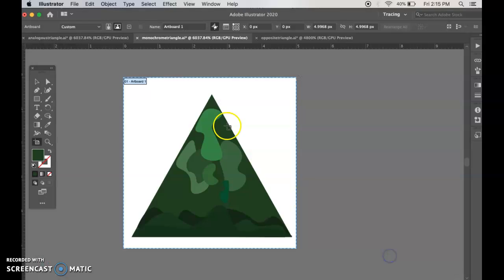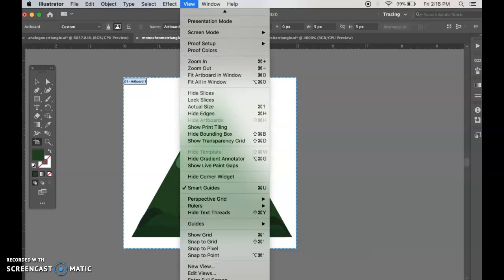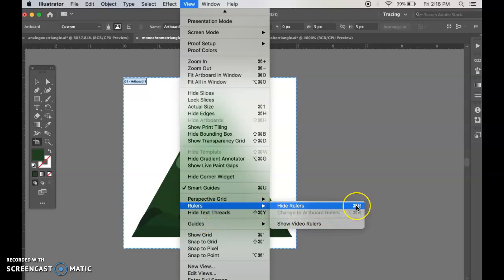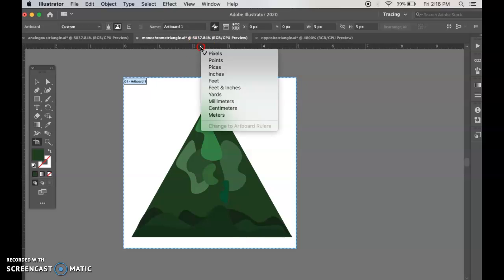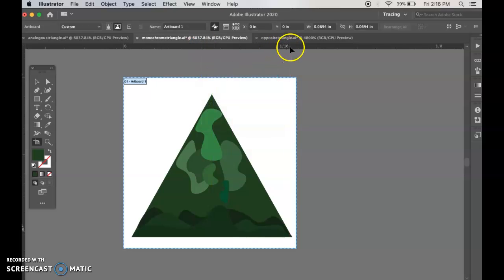So looking at the size of the artboard, if I go to the artboard tool, and then I show the rulers by going to View, Rulers, and Show Rulers. Command or Control R. I can see up here, if I right click and go to inches, this is 1 inch. So 1 inch is super, super tiny. So that was the problem here.